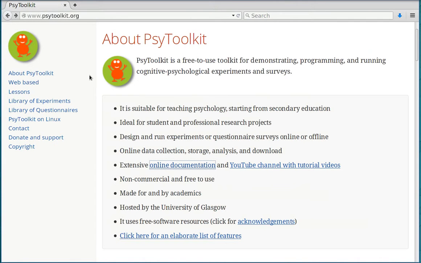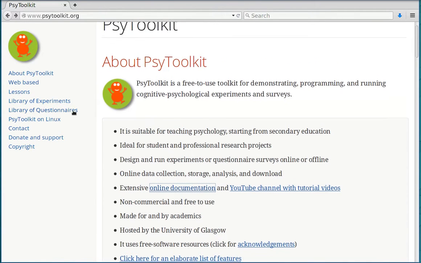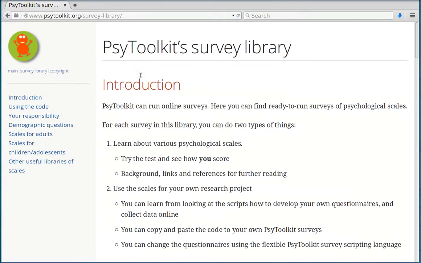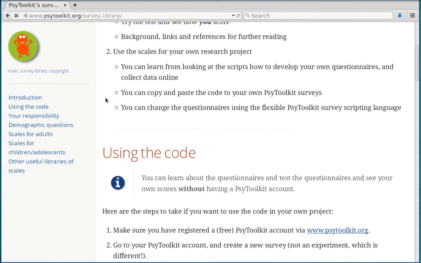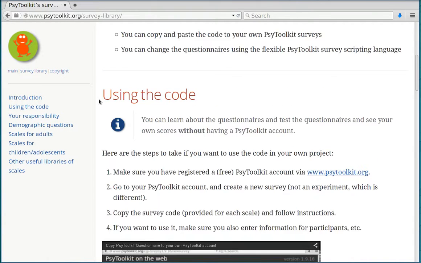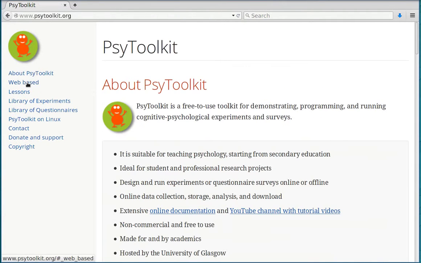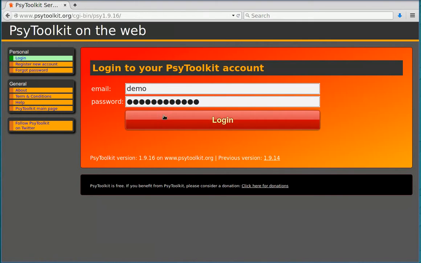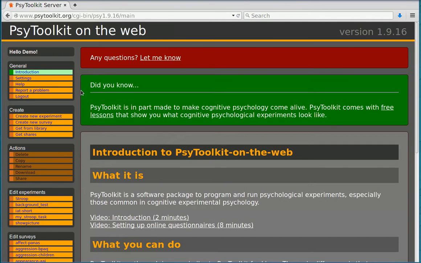The second place where I probably would go is to look at the library of experiments and questionnaires. There are many examples that give you an idea of how to program things. Often it is easiest to learn from looking at examples on how things are done and, for example, copy code and modify it.